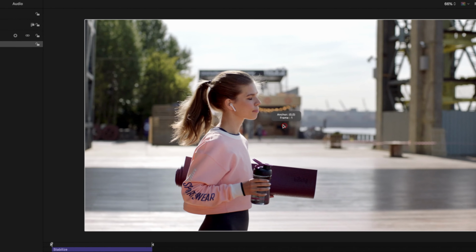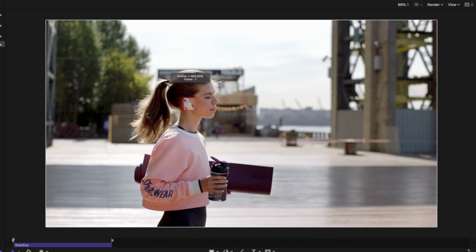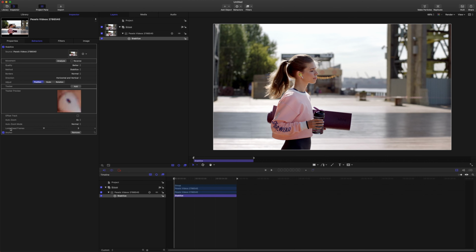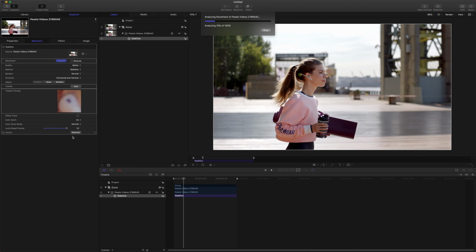Now you'll notice this red tracker here. So we'll just bring that over to where her ear is. And we'll get it right on that black dot, which is a heavy point of contrast, which is perfect. Let's go ahead and drag up the look ahead frames, and then we can just go ahead and push analyze. The look ahead frames essentially gives it a better track.